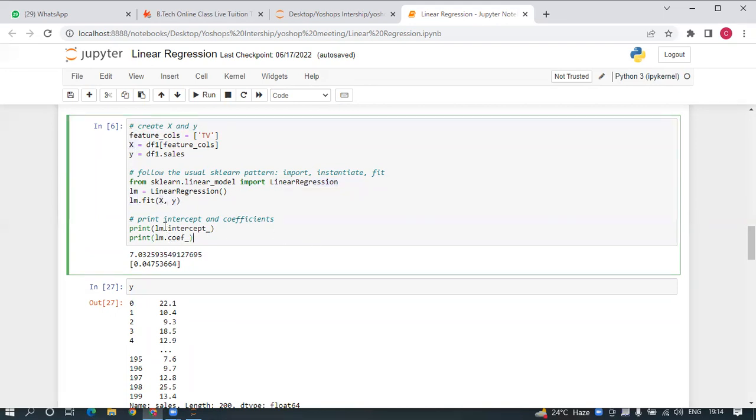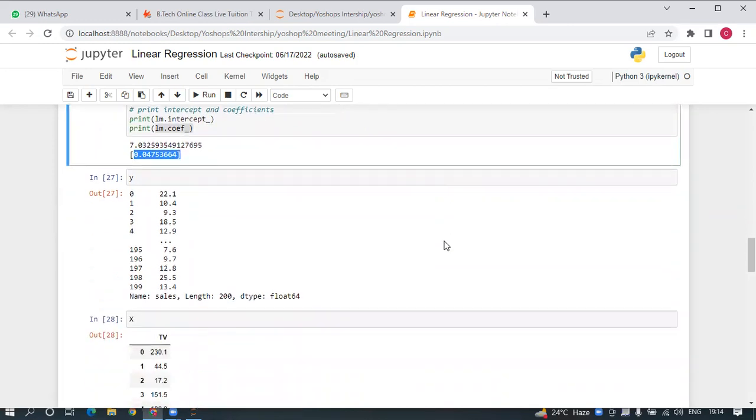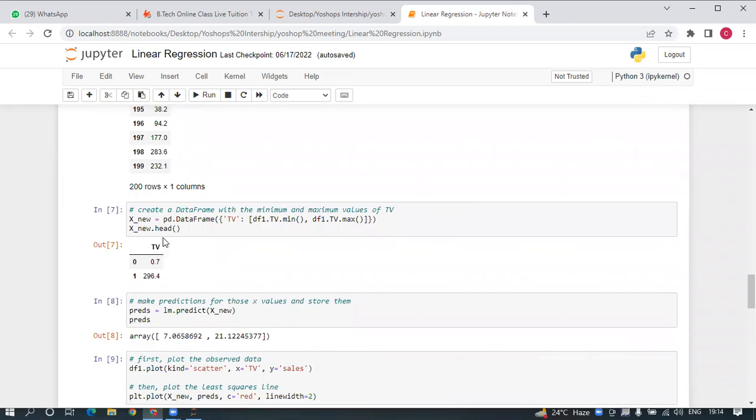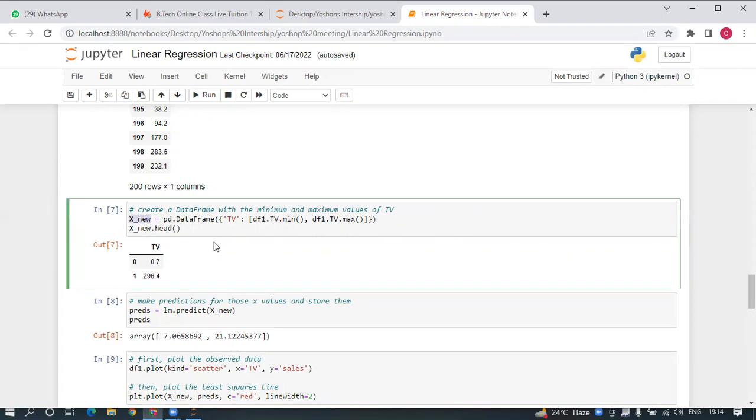Okay, now check lm.intercept. And what is my intercept? This is one. And the coefficient is this one. Now find the min value and max value. Why are we finding the min value and max value? For creating the best fit line. So what is my minimum value? 0.7, and the maximum value is this one.